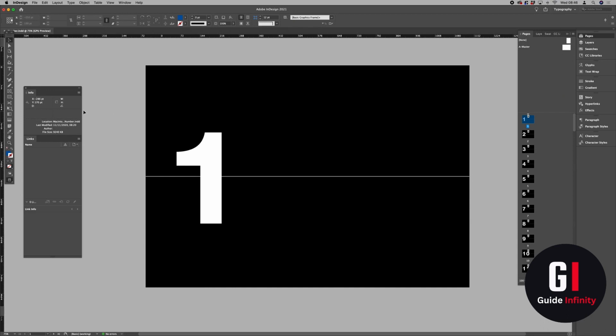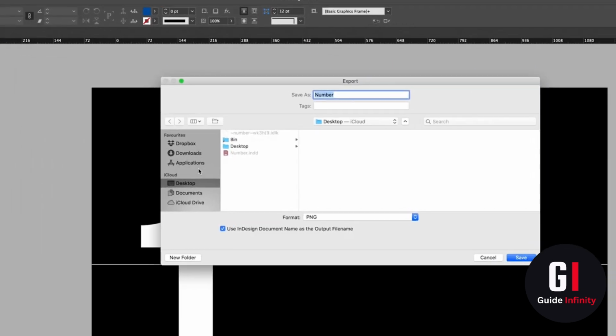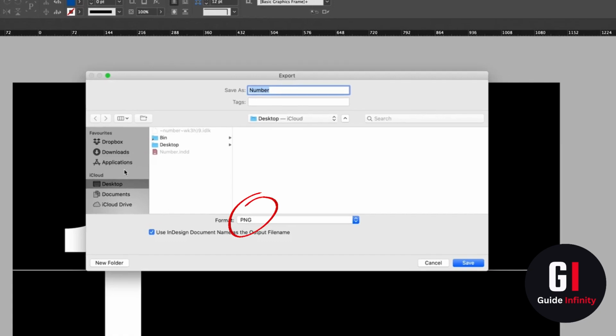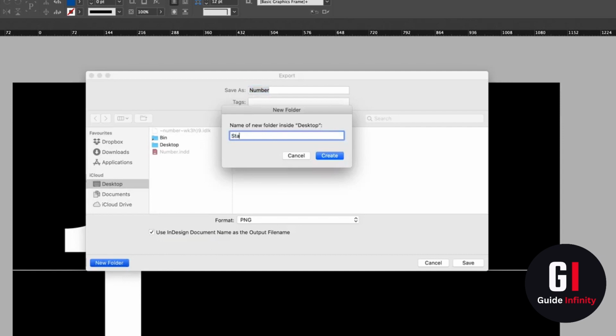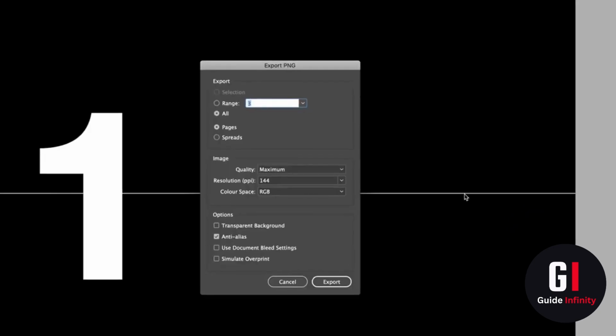So the first thing that I'm going to do is go to File, Export. So we want to export all these pages as individual images. So let's select PNG for the format. Let's create a new folder and we'll call that Stack on the desktop. Okay, that all looks fine. So we save. Okay, so we want to save all of our individual pages.